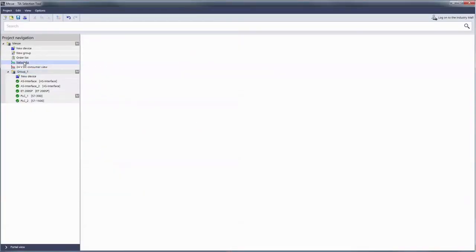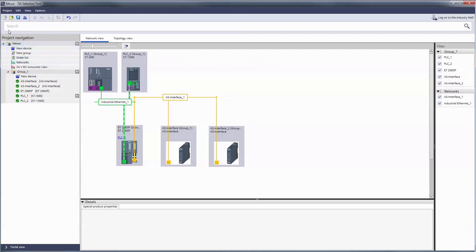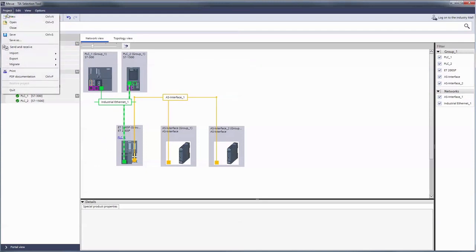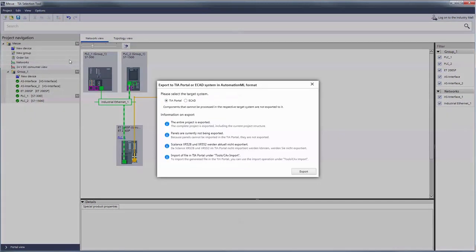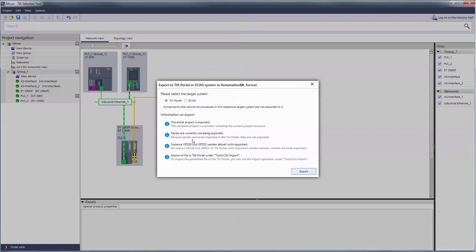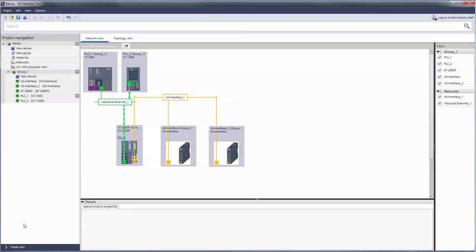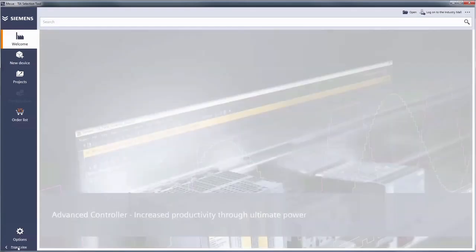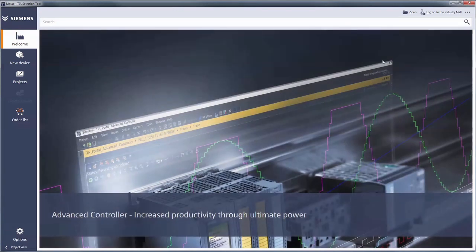We start in the project view with a small sample project. As you can see, the devices are already networked. The export to the TIA Portal or electrical planning systems uses the open standard AutomationML format. Select a storage location for the export file. By the way, you can also start the export from the portal view.